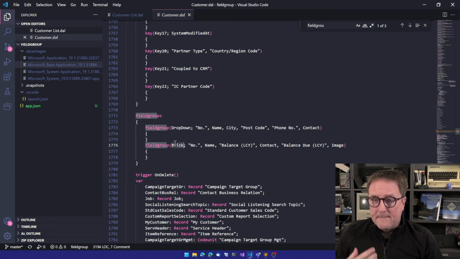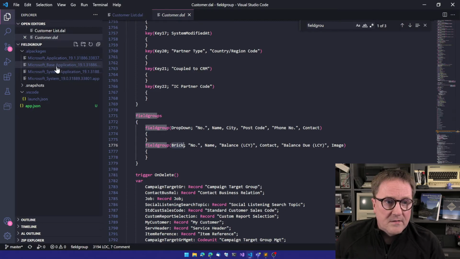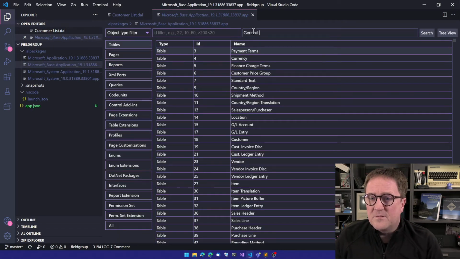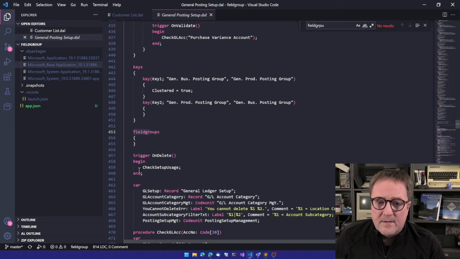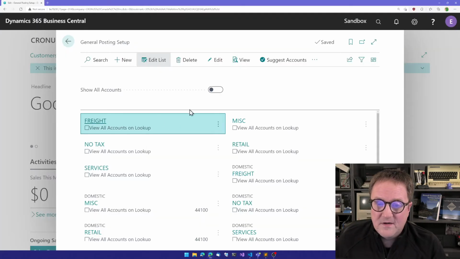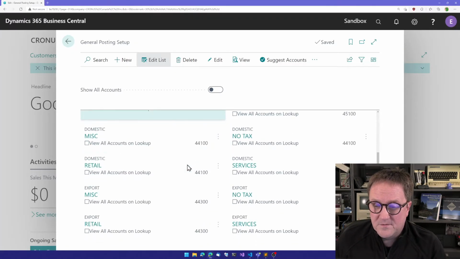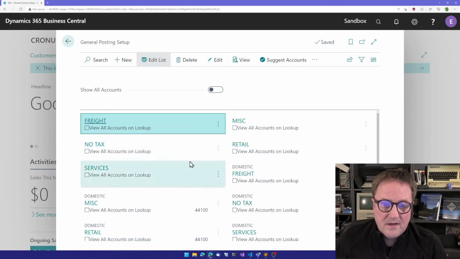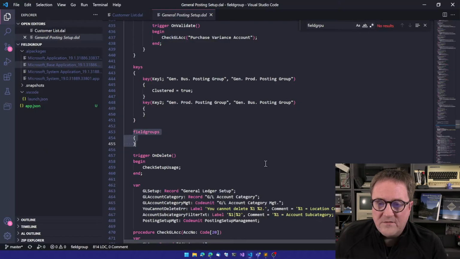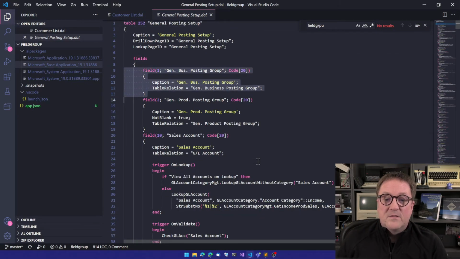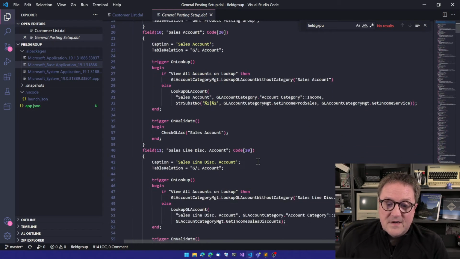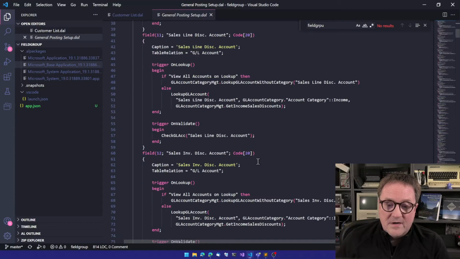So whenever, and if we go to, let's actually try, if I go to the general posting setup table, we can see that there are no field groups defined on this one, but clearly we still got a brick here. So every record is turned into a brick, and what actually happened is we go up to the top, then we can see that we have the general business posting group, the general product posting group, the sales account, the sales discount account.